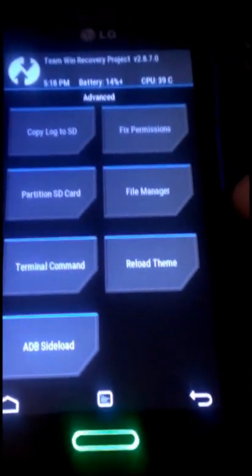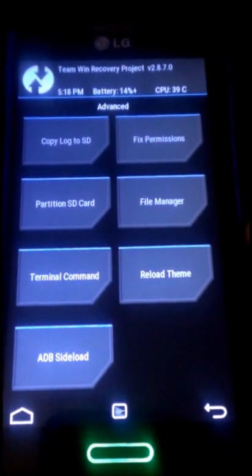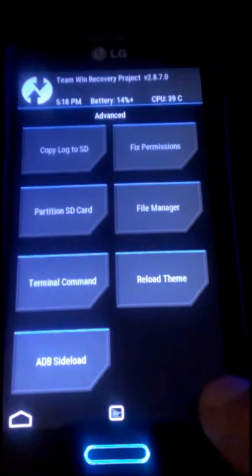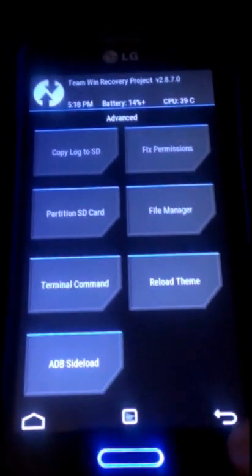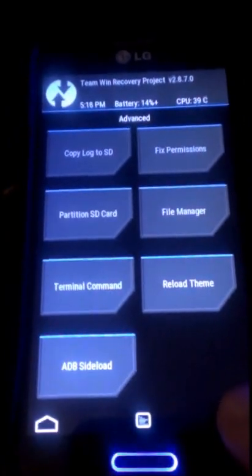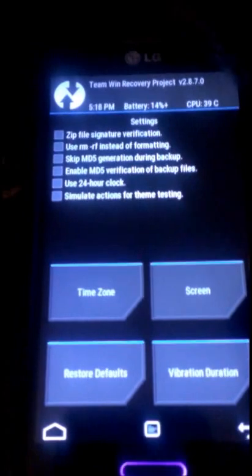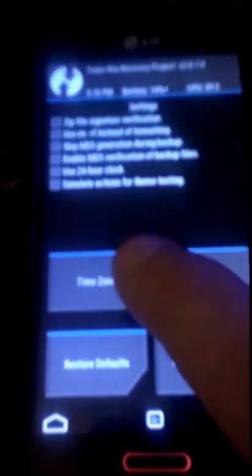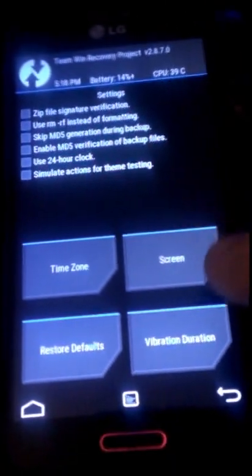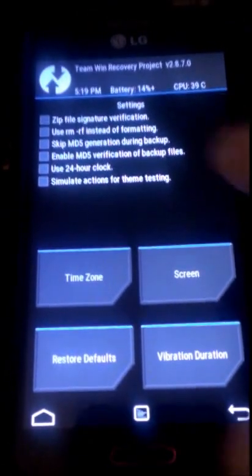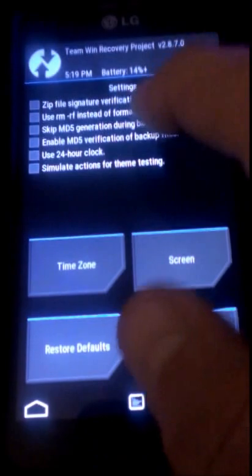It's got an SD card partition. I haven't messed with that at all, but that's there. I don't know if that will help with setting up your SD card for something like link to SD. There's also settings where you can set the time zone, turn down the screen brightness, adjust the screen vibration, and, you know, 24-hour clock.